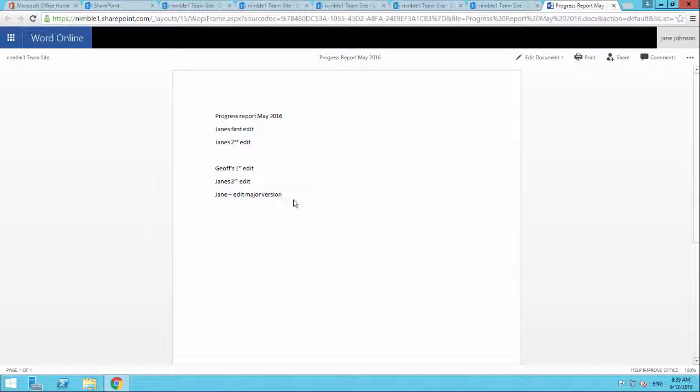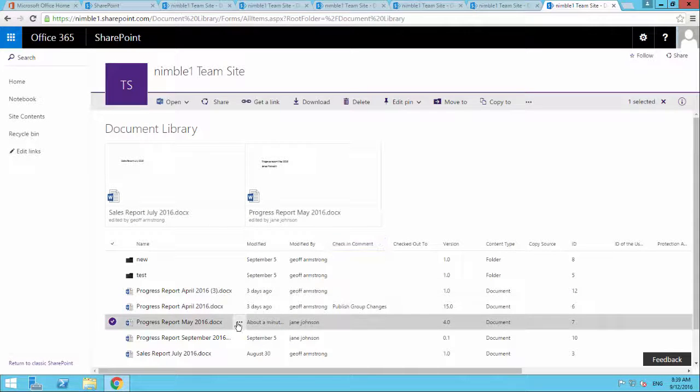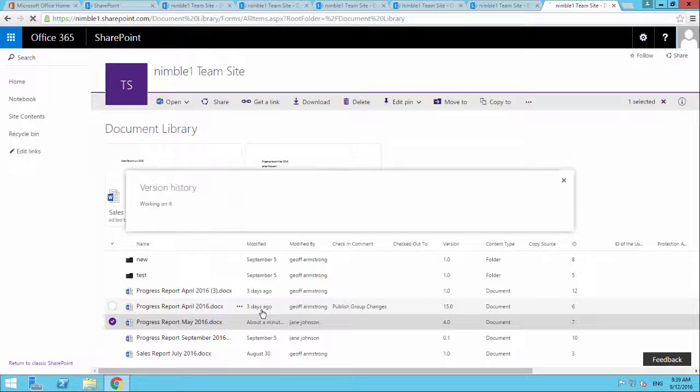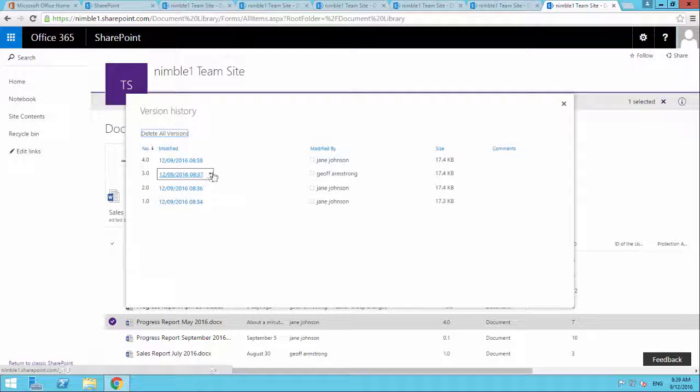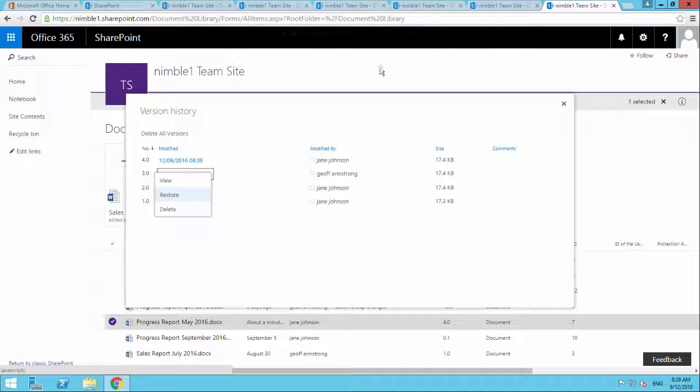So if we now go back to the document library, and we go back to the version history, and we say, do you know what, look, we're going to restore now version 3. Let's restore that. You're always going to get this alert that says, are you sure you want to do that? So we now get version 5 from version 3, which replaces it. And obviously here it tells you who has made the version change, as we're now in as Jane.